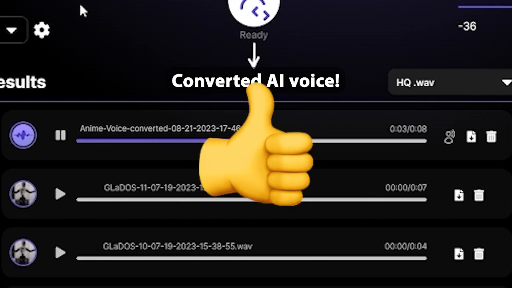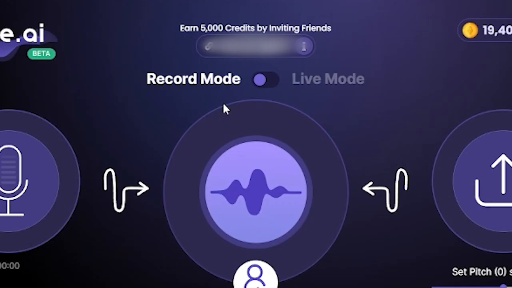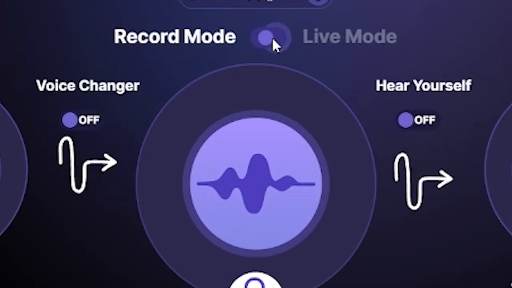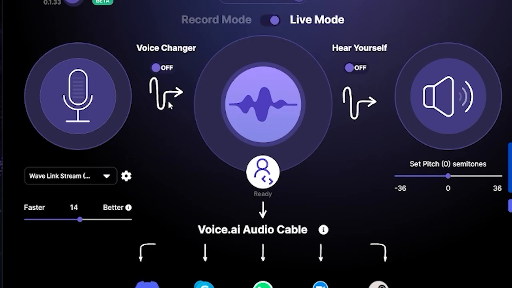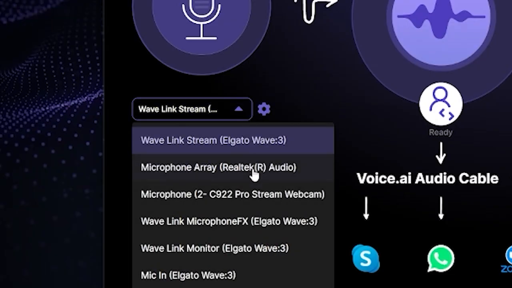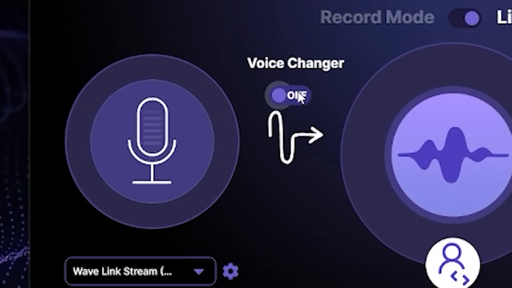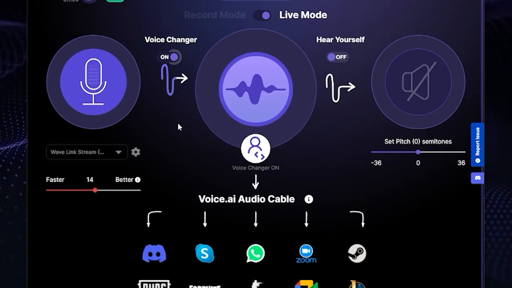Awesome, the voice works. You can use it both in recording mode, where you can record your custom voice lines, but what we're interested in is live mode. Switch to it and make sure that you have the right microphone selected. Then turn on the voice changer. And voila, you're ready to go.